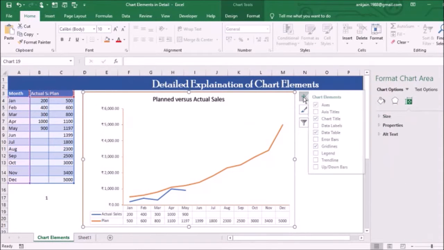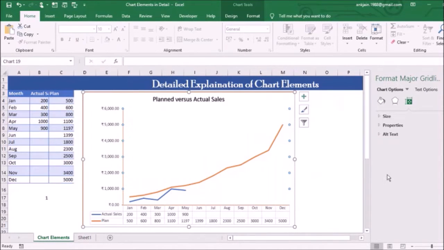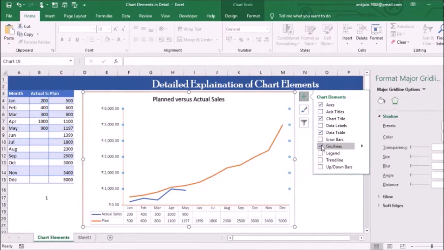Let's come to the next, which is grid lines. So these are the grid lines. If we wish to have all the grid lines, we can check all these options. Though we don't require any, so we can uncheck them all. In more options, we can also have it formatted. I do not wish to see grid lines on my chart, so I am unchecking it.